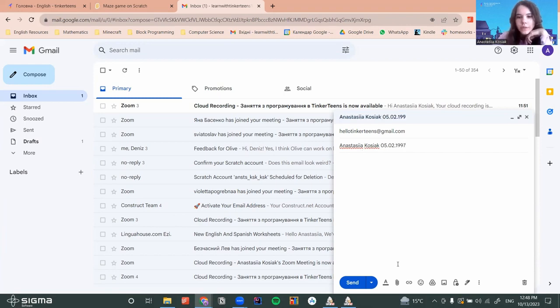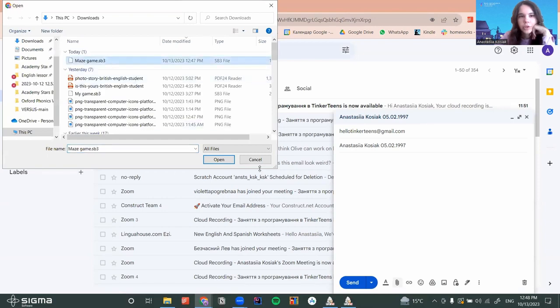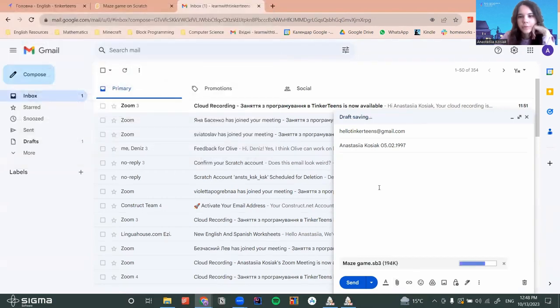After this, you need to attach your project to this email. You can click on this icon here and choose the project from your computer. Wait for it to load and then click send.